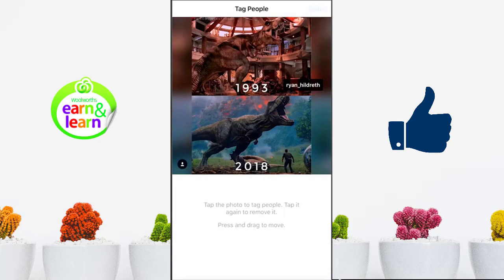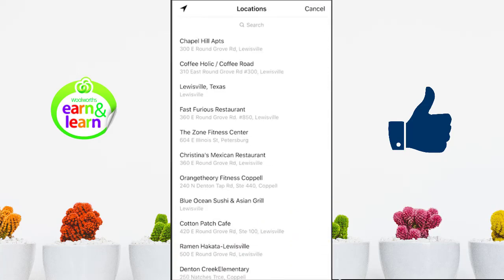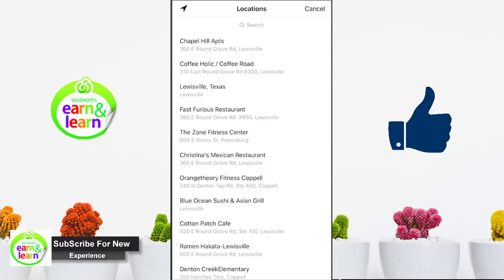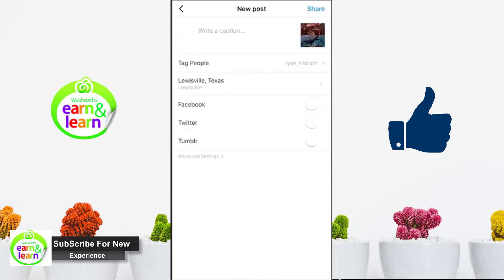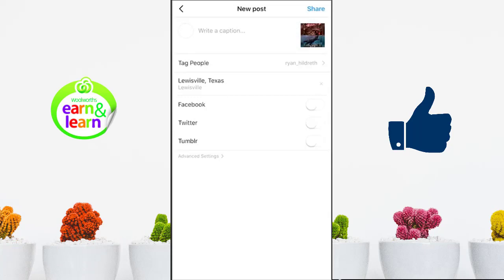We can also add locations. This is extremely important, especially if we're a business. We can add a location and then people can see images that have been posted to this location. I'll show you what I mean in just a moment, but for now I'm just going to add Louisville. So adding locations is extremely important, and then we can hit share.